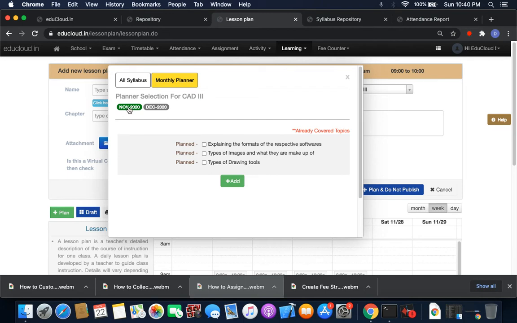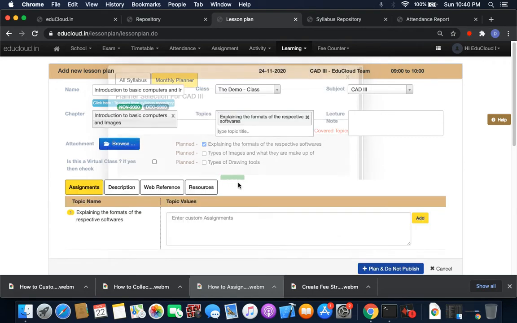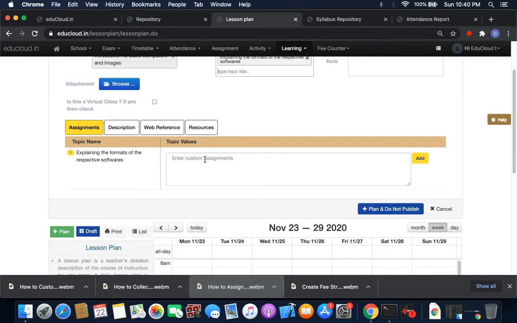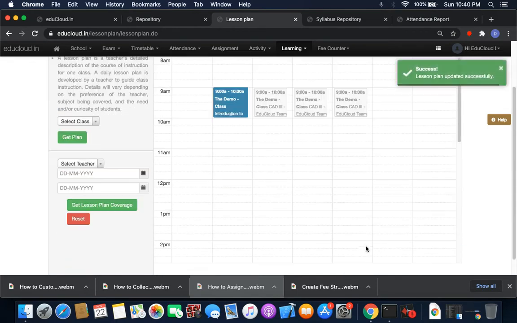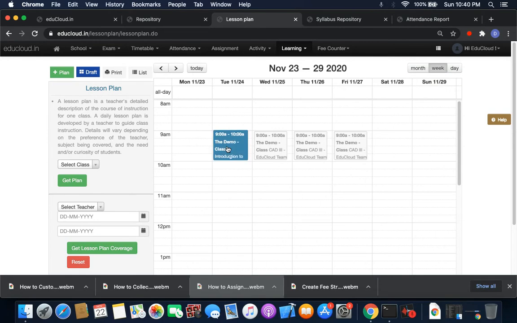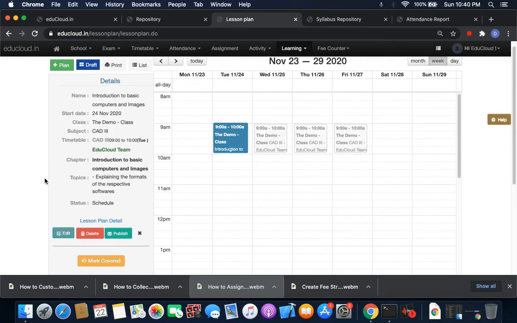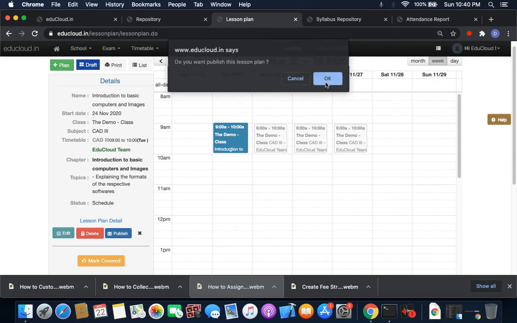Here I will see my November and December months, and these are the planned topics. Let me pick the first one, and I just select it. So I select the first topic for the first lecture, and just say plan and do not publish. That's it, done. And now I will just say publish. Once I'm done with my planning, I just need to click on publish, so my students will be able to see the planning. I just clicked on publish, so the student will see this.